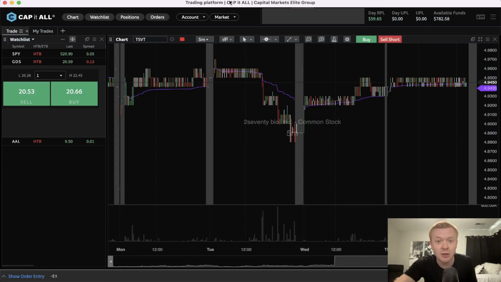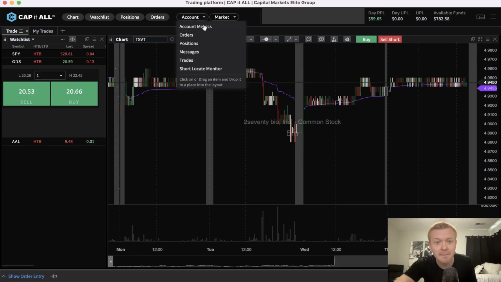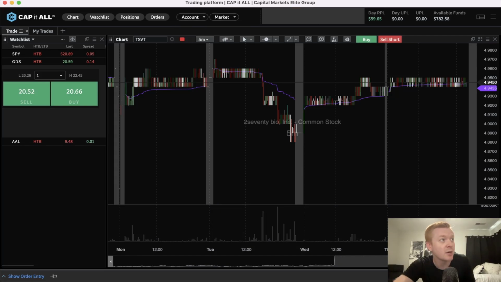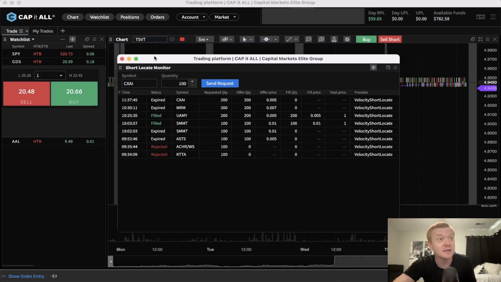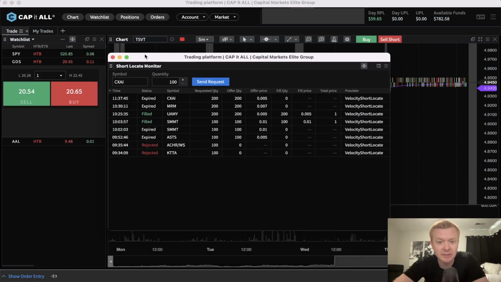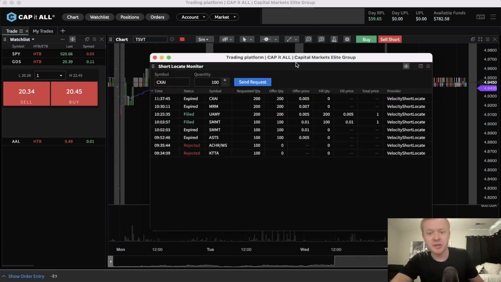So if you click on account, short locate monitor, I always have a short locate monitor up on a different monitor because I want to be ready to locate something. So today I located 200 shares of UAMY, 100 shares of SMMT, and look at what it cost, $1 each. That's it. I love shorting, and pretty much anything I want to short, I can short. I'll show you guys an example of it.